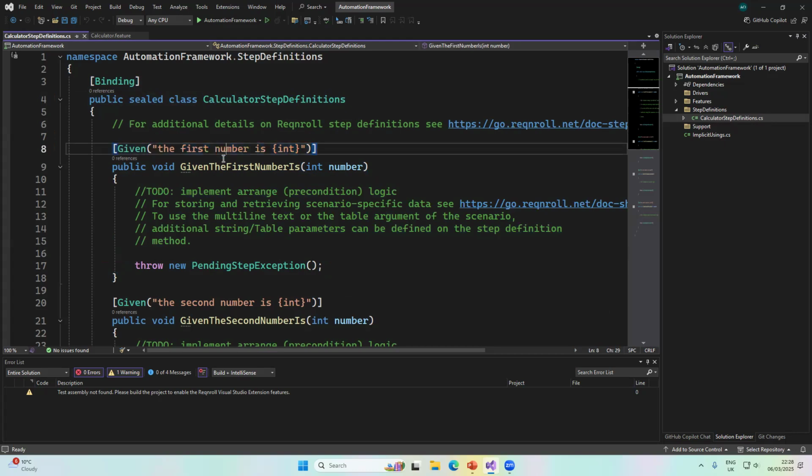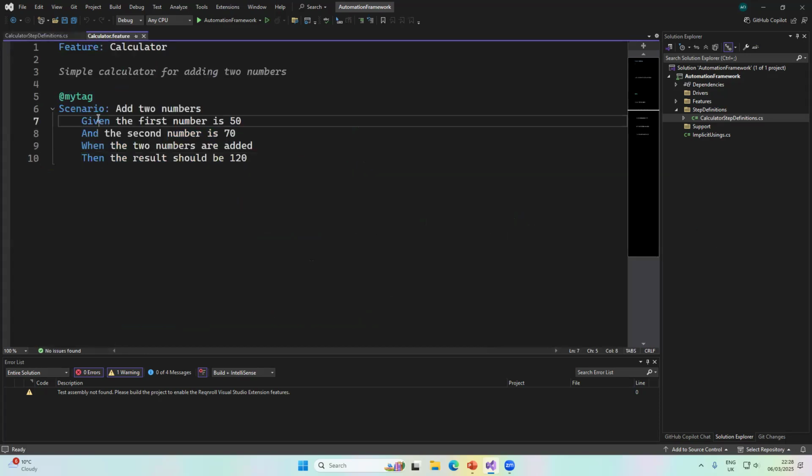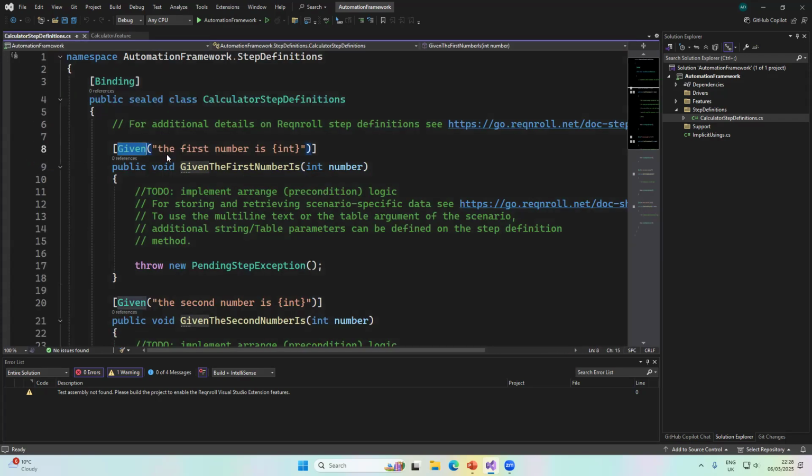So these are the attributes. For the Given, I want you to look at the relationship between the feature file and the step definition. So this is the Given. The first number is 50. The first number is int. So the int here means that it is receiving a parameter. A parameter means what we need to pass to our method. So it is being parameterized.